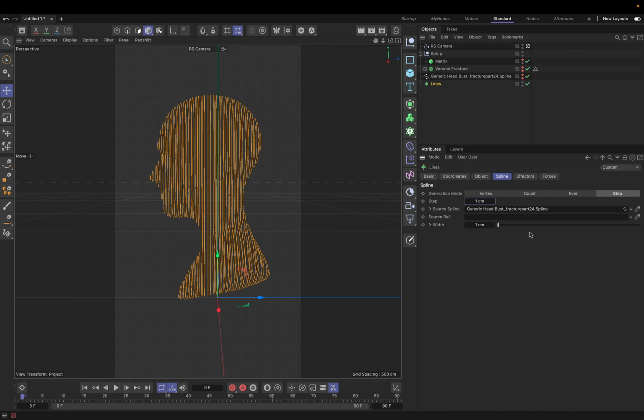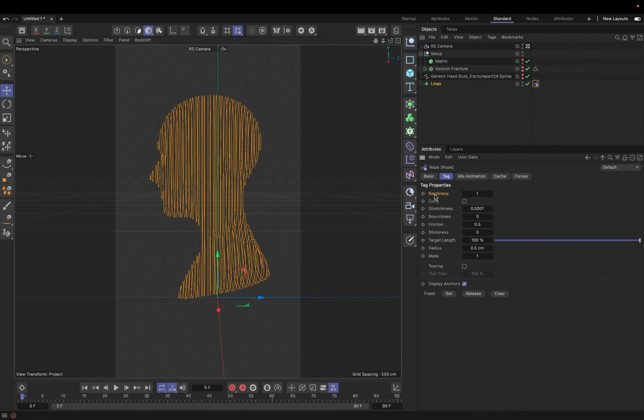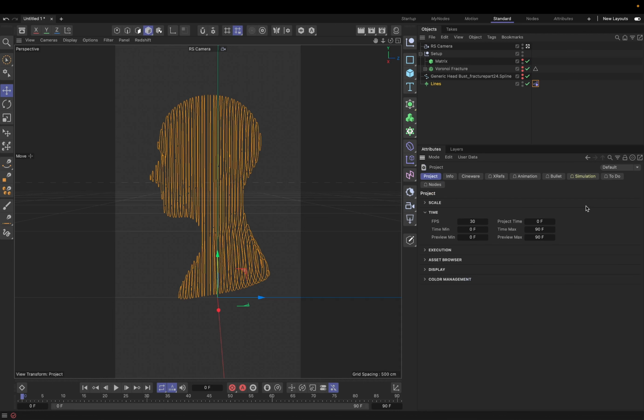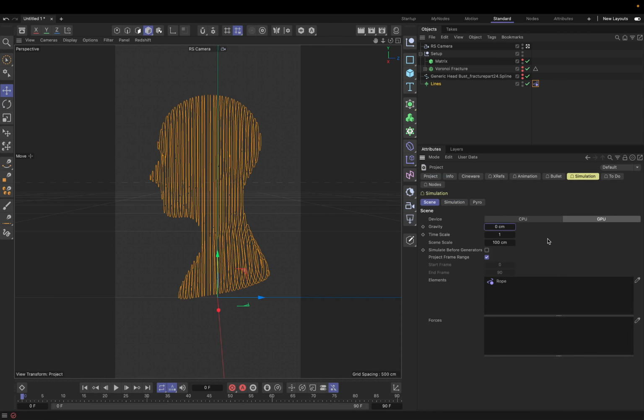I think that's okay. Let me create a simulation rope dynamic stack. Let's change bendiness to 55, stretchiness to 2 maybe. Then let's press Command D or Control D on PC, go to the simulation, sim, and deactivate any turbulence.